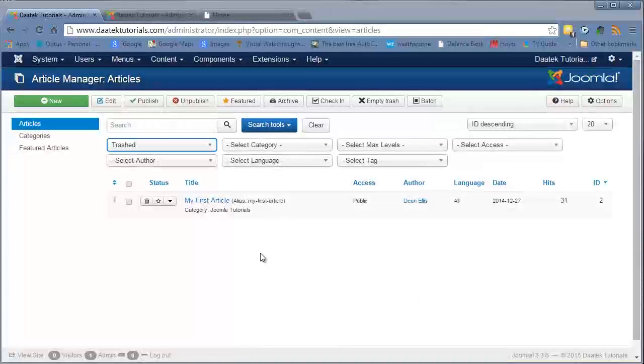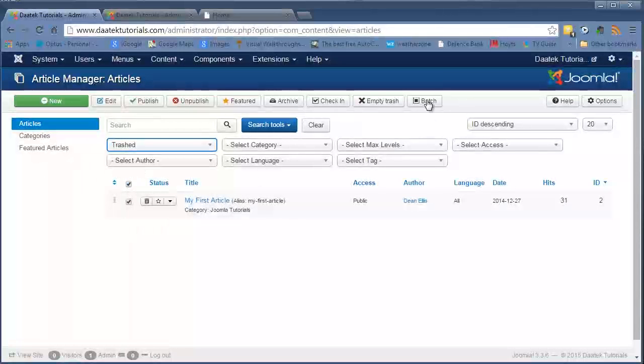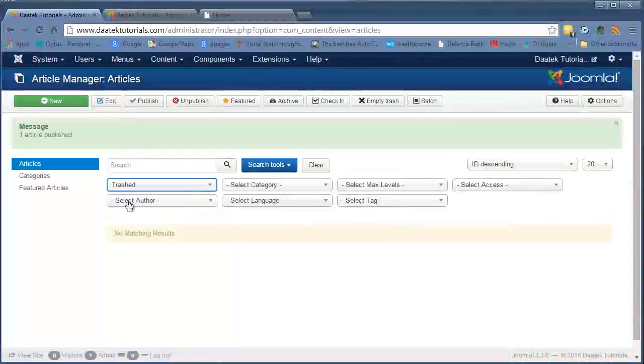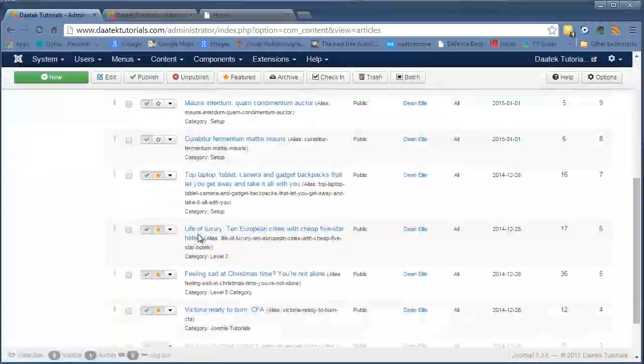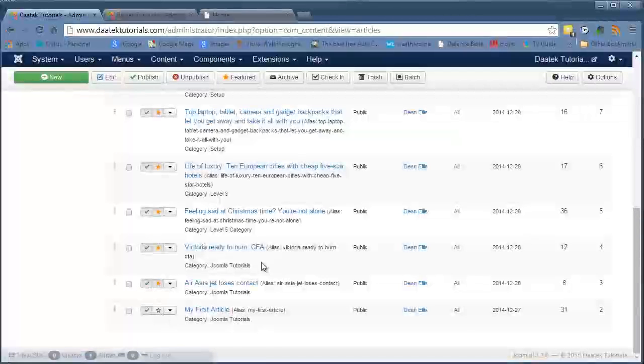Now if you really want to get rid of it, what you need to do is select it and hit empty trash, and that'll delete it altogether. Or if you want to bring it back, you can bring it back to publish, and it comes back into the live documents.